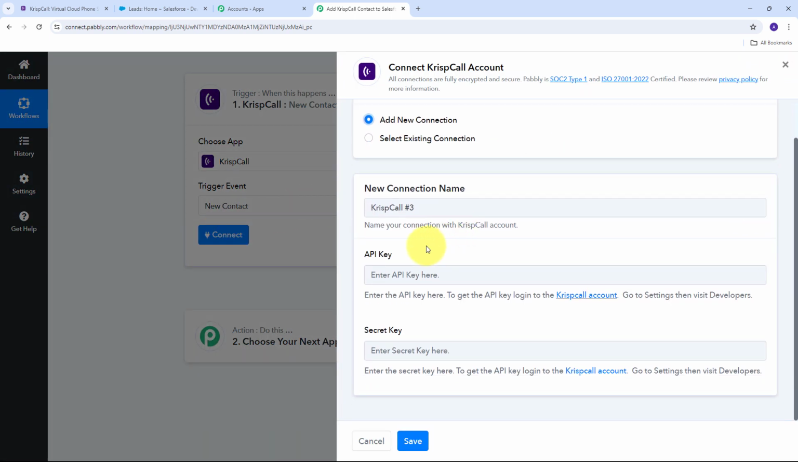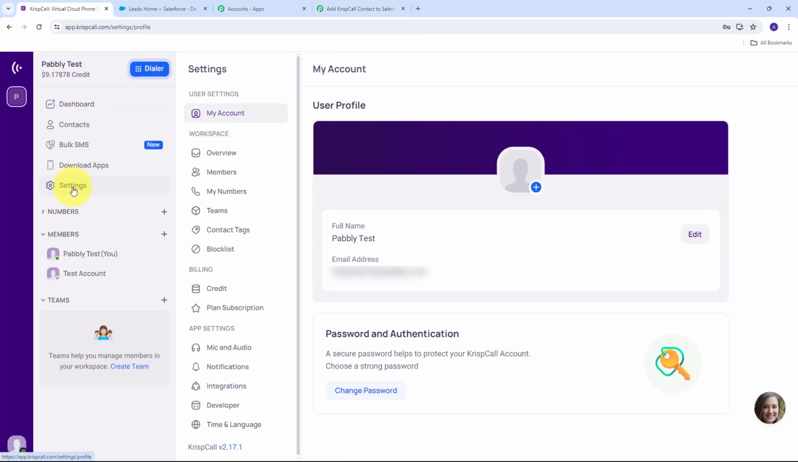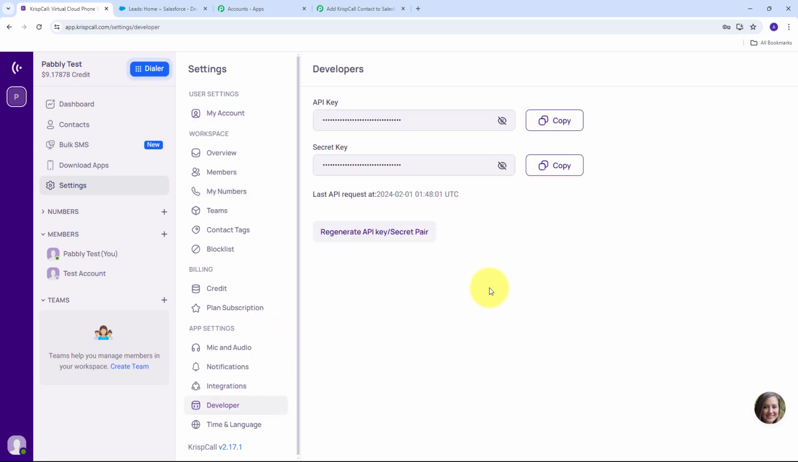And for connecting KrispCall with Pabbly Connect, I need an API key and a secret key. So how am I going to get these details of the API key and the secret key? For that, I need to first log into my KrispCall account, go to Settings, and in Settings I will find Developers, where I'm going to find all these details of the API key and the secret key. So for getting these details, I need to take you to my KrispCall account, and now I need to go to Settings, and here in Settings I need to go to Developer, and in Developer we can see I have my API key and the secret key.